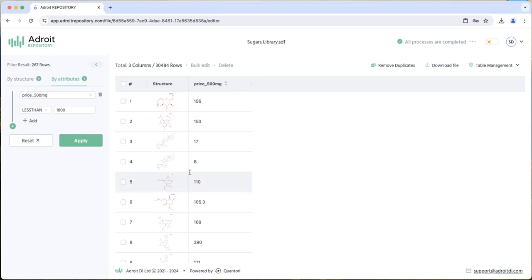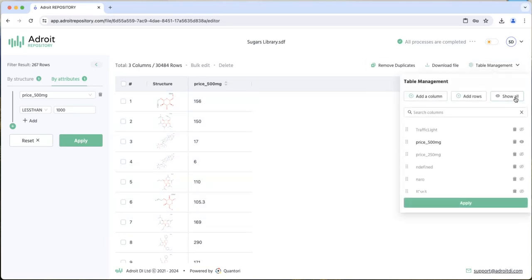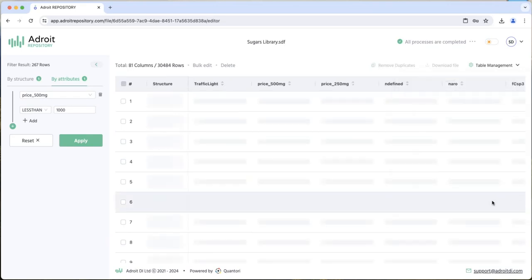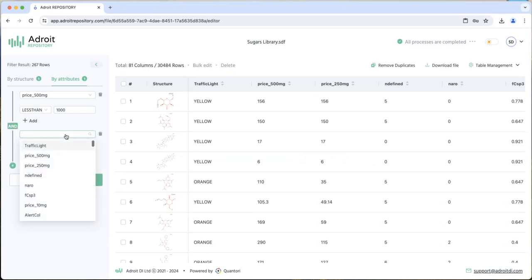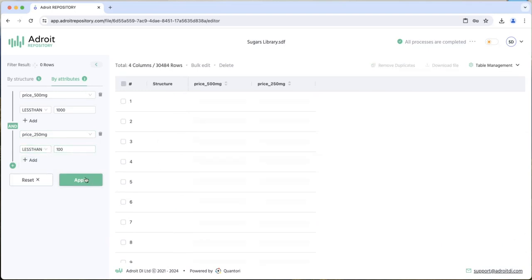When you're doing the Boolean search, it pulls the column that you're looking for in so you can see it, because in this particular data set there are lots and lots of columns, 81. So if the column you're searching on happens to be miles over to the left, it's not that handy. So, okay, we're down to 267. We can add another one. So the price at 250 is less than 100. Hopefully this will drill it down a bit more. 108 rows. There we go.